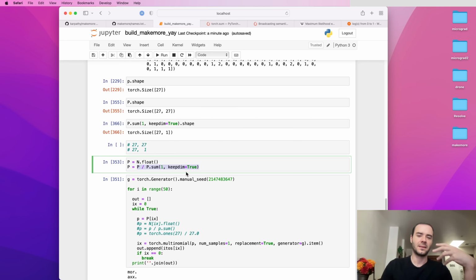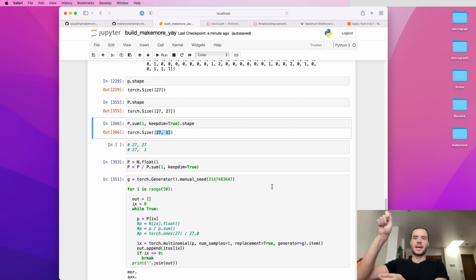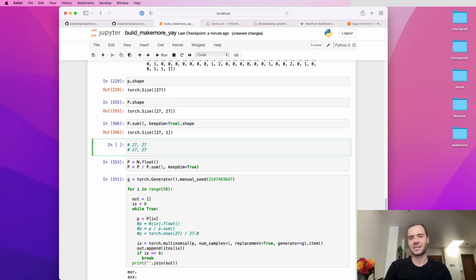And what do these arrays do when you divide 27 by 27 by 27 by 1? What it does is it takes this dimension 1 and stretches it out. It copies it to match 27 in this case. So in our case, it takes this column vector, which is 27 by 1, and copies it 27 times to make these both be 27 by 27 internally.